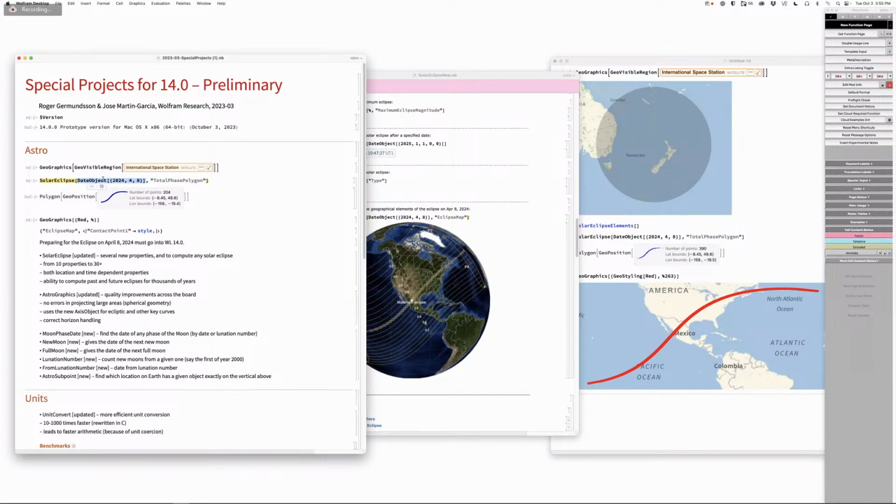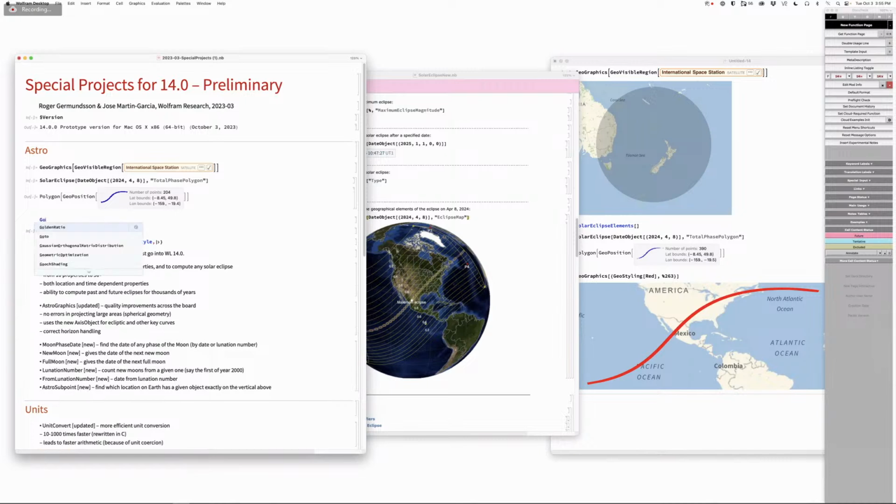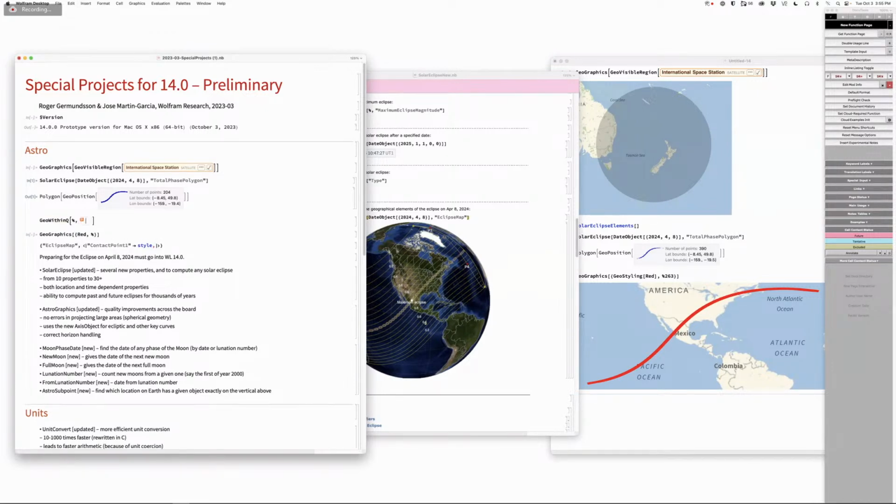Now, another thing, presumably I can get the georegion and I can say, is this town in this region? So if I get that for the next solar eclipse, how do I get the total phase polygon? How do I find out if a particular town is in this region? GeoWithinQ, is that right? Yep. So if I get that polygon again, GeoWithinQ of the polygon, comma, and let's say New York City.